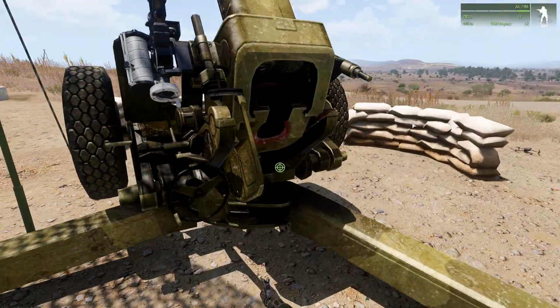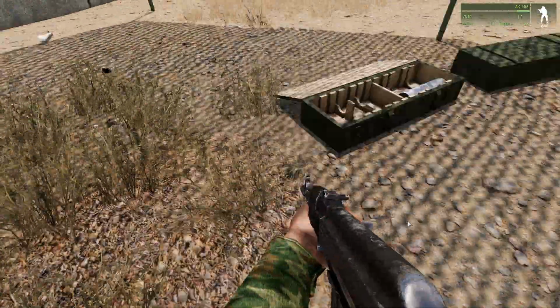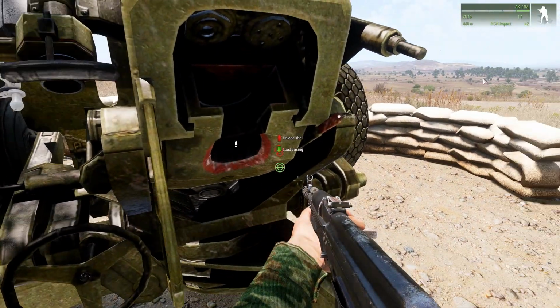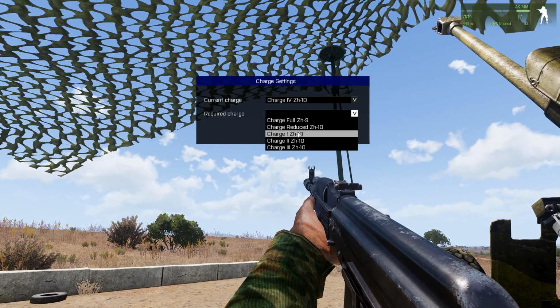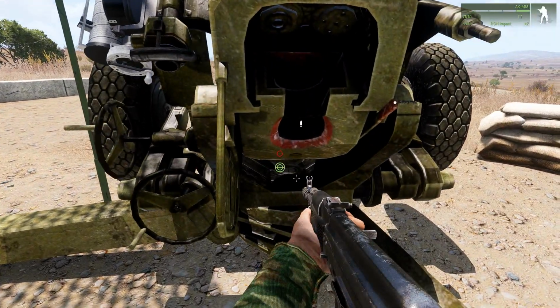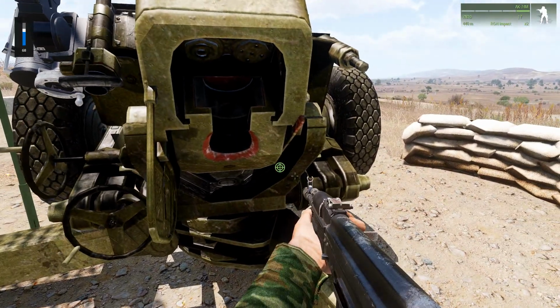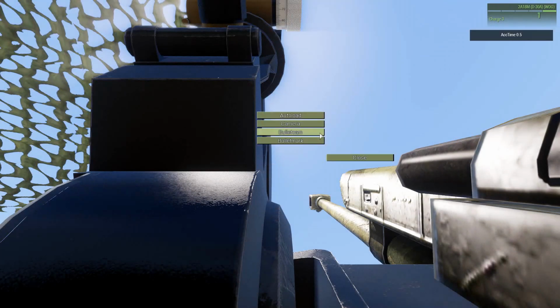What you need is to take a shell, load it into the gun, and take a casing. No, you need to set charge 3. Yeah, it was charge 3. Remember that it was charge 3, so we need to set charge 3. Good, and load it. Get into the gun, go to console. We open the switch, turn the bullet cam on, and shoot.